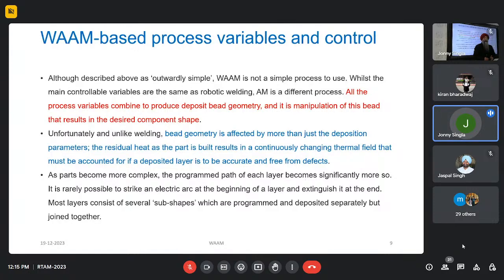And that is the reason a lot of research efforts have gone into predicting the residual stresses in such components. And that is also really an area of research. And of course, we have to be very accurate in depositing our layer. It should be free from any kind of noticeable defects. As parts become more complex, the programmed path of each layer becomes significantly more so. Of course, that would add to the complication. It is really possible to strike an electric arc at the beginning of a layer and extinguish it at the end. Now that is a real challenge.